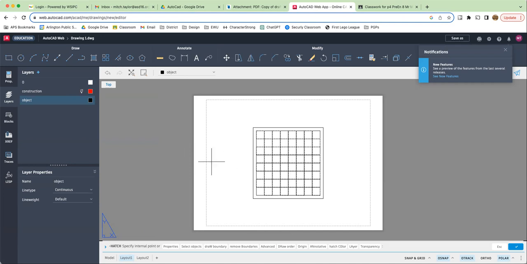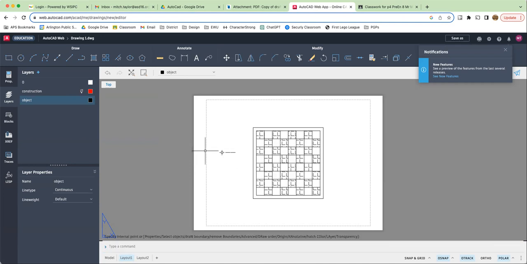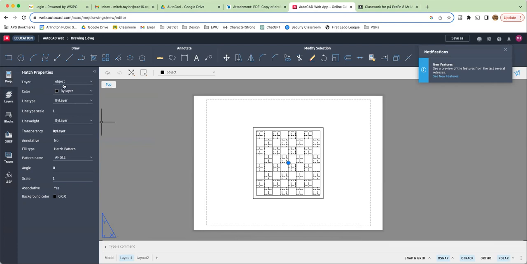Now that I've clicked all of these, I can hit enter. It's going to pick basically an arbitrary pattern for me. I can click on those. I can go into the properties. If I did not like that these were object lines, I can switch them here. I can also switch my line type.